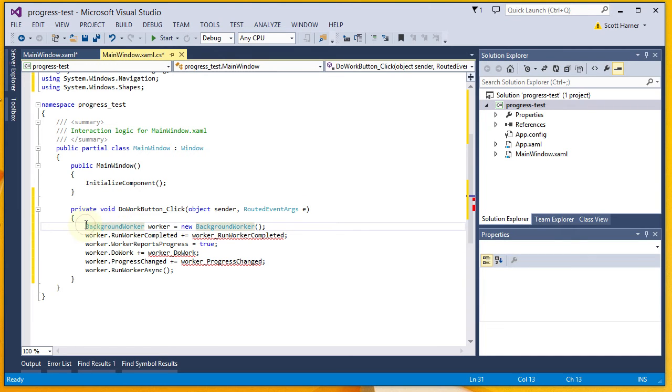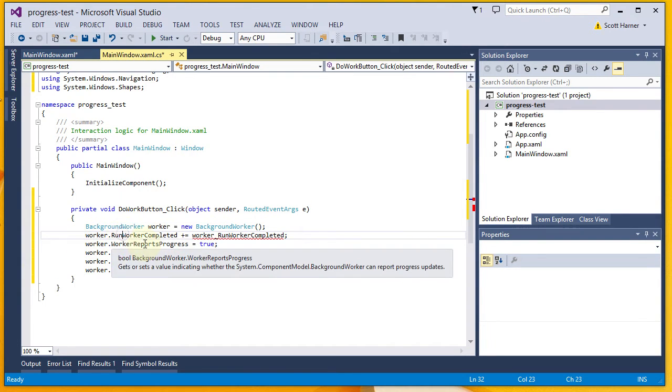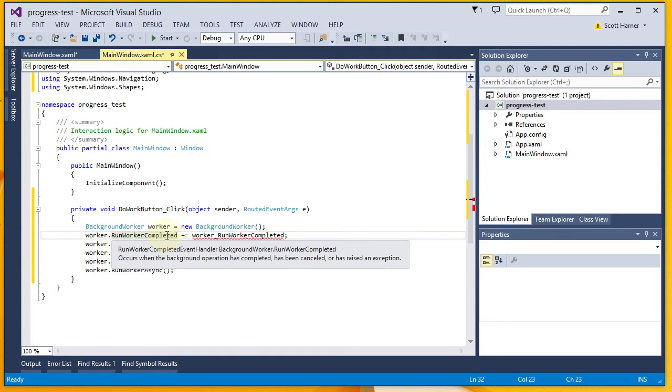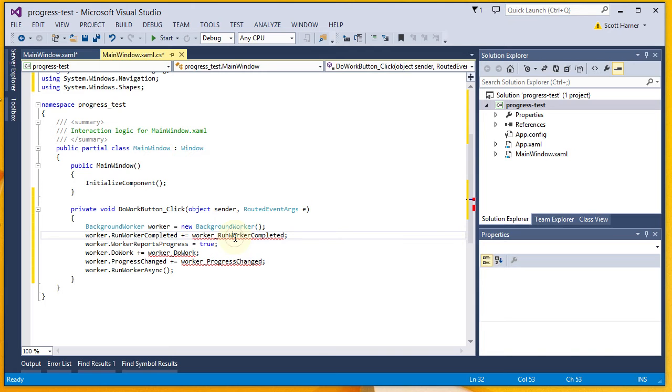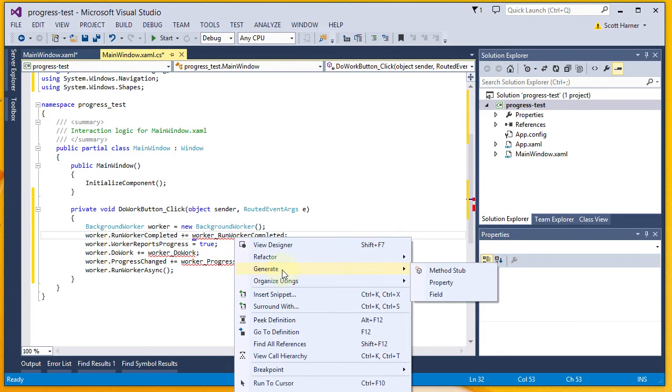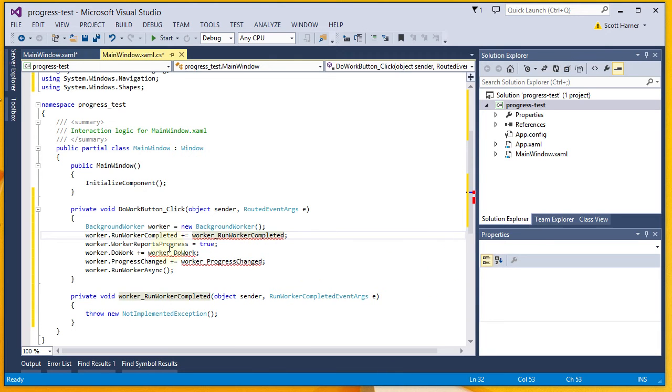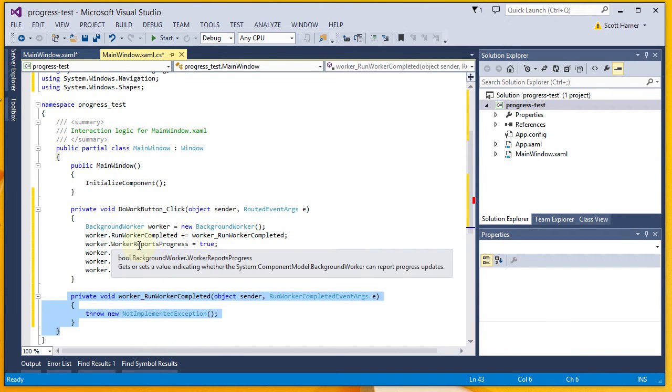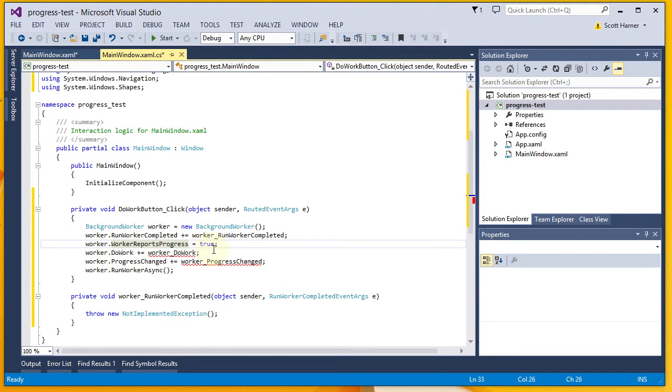All right, so on my first line here, I'm creating a new Background Worker, and then I need to set up my event handler for when the work is completed. I'm going to call that worker_RunWorkerCompleted. I'm going to right-click here and do Generate Method Stub. That's going to create a nearly empty method for me right here. The next thing I do is set the property WorkerReportsProgress to true. I do want my worker to report progress back to that progress bar.